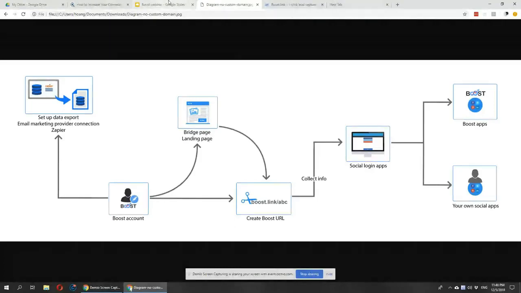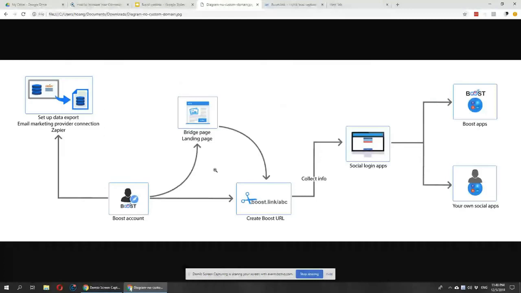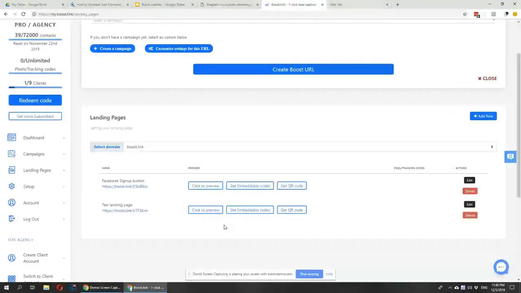Okay, so here I'm going to show you how to use the bridge page and landing page in order to let people know what happens next, and to basically warm up your traffic, so that when they click on your buttons, they know what happens next, and then they just need to click on the confirmation button to subscribe to your list. So let me show you the landing page and bridge page section.